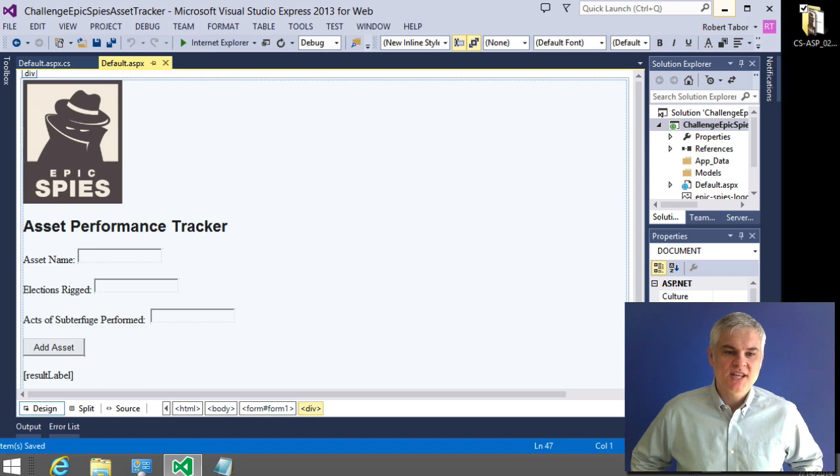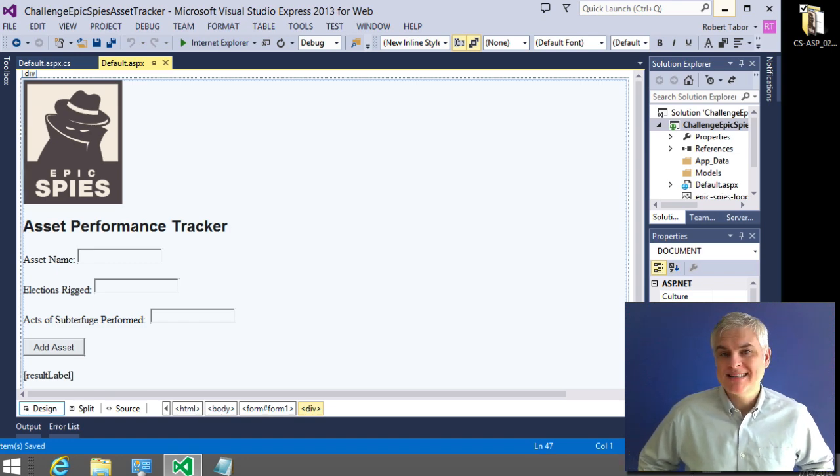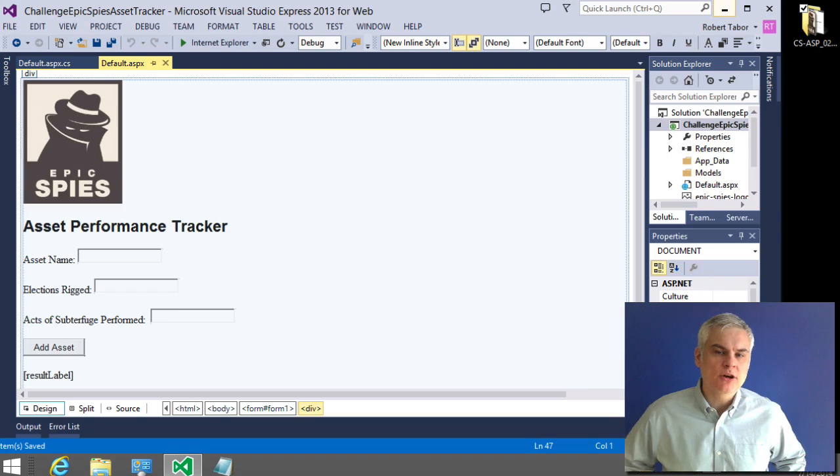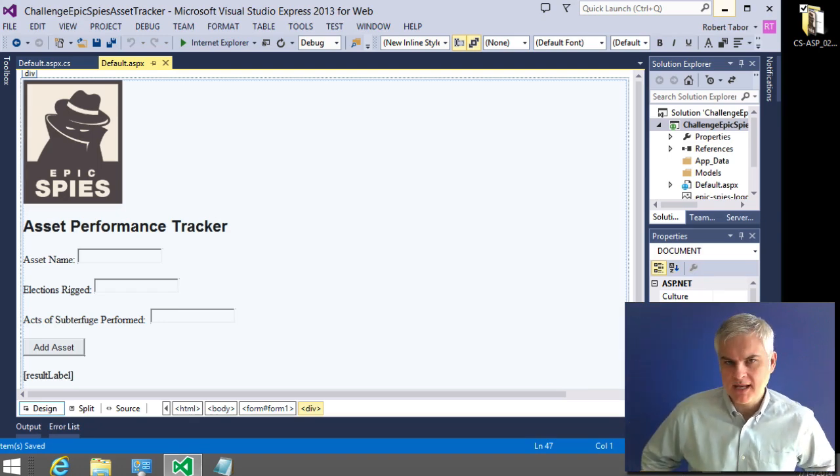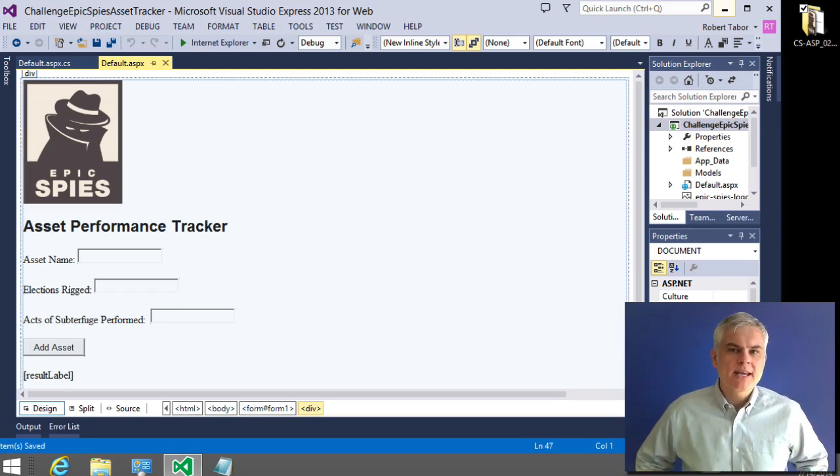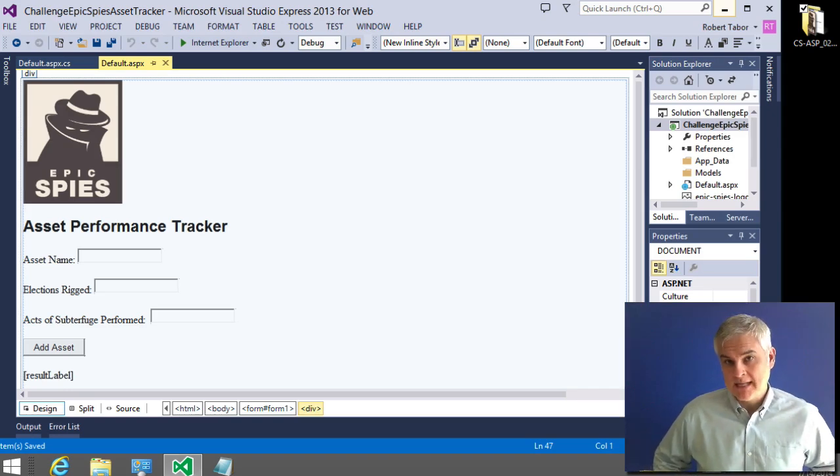This is the challenge that I call Challenge Epic Spies Asset Tracker. And at a high level, in this challenge, you're going to create an application for our company, Epic Spies. It's going to keep track of the name of each spy, each asset, how many elections they've rigged within a given month, and how many acts of subterfuge they've performed in a given month.